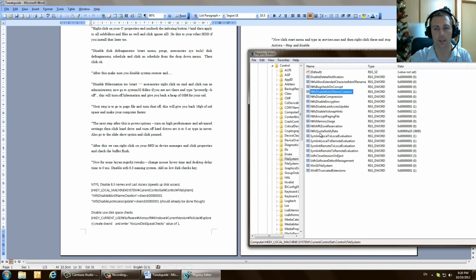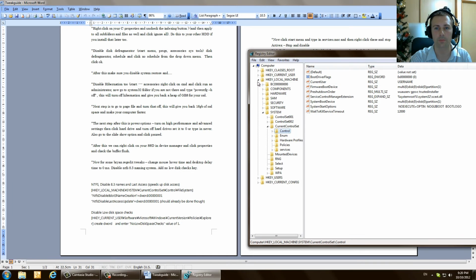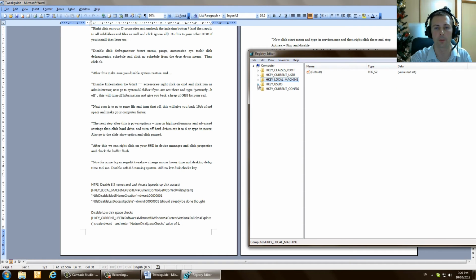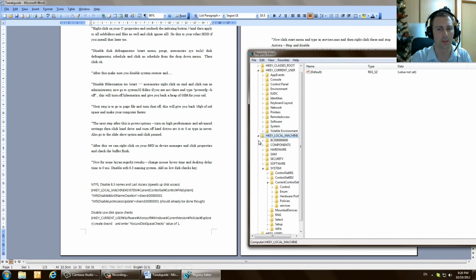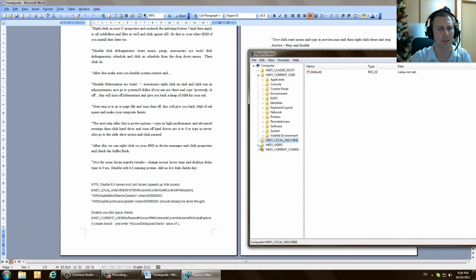Now, NoLowDiskSpaceChecks, this is the next one, in current user. So we collapse them, and we go to this one, guys, Software. Now, I had to make this one. I actually had to make the folder, I think. I don't even know if I've done it yet, but I remember in the past I had to actually make the folder. So current user, Software.